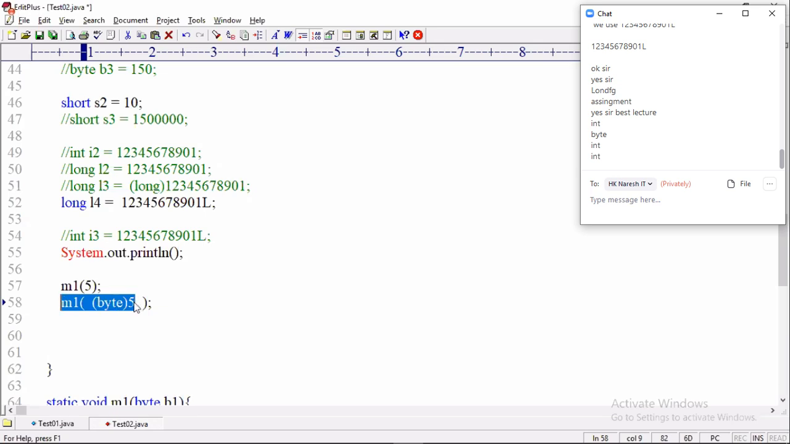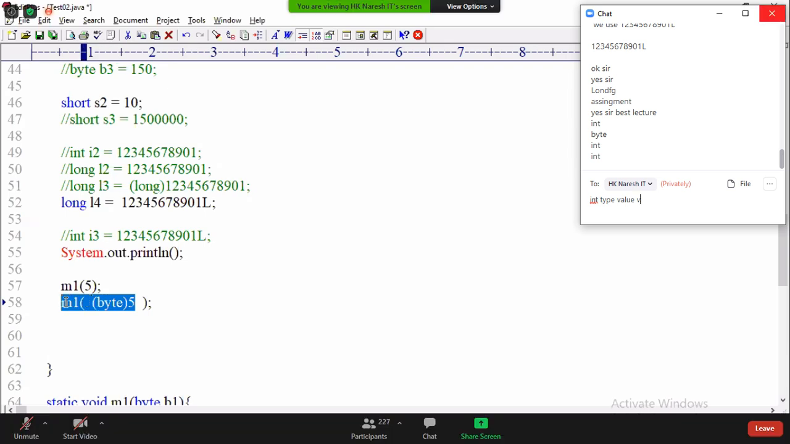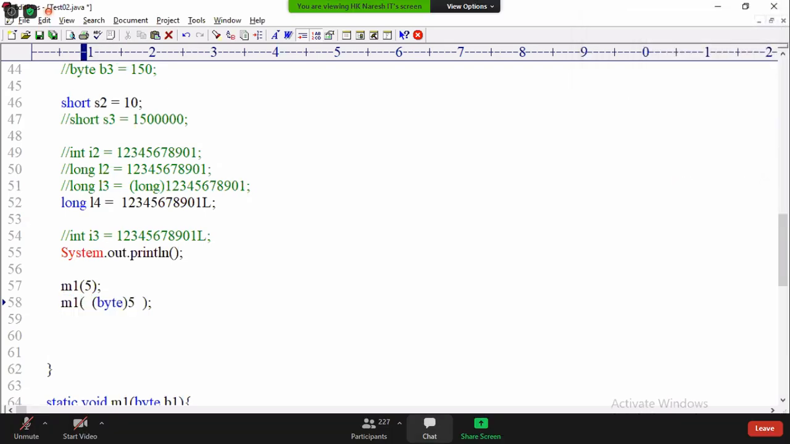How to pronounce this entire statement? Int parameter M1 method executed. Here, how to pronounce? Int type value converting to byte, and byte param M1 method is executed. Okay, fine.